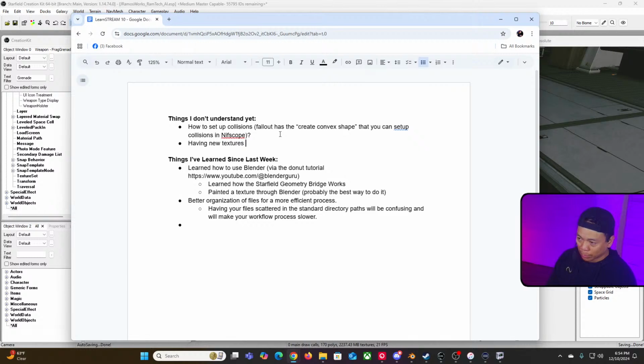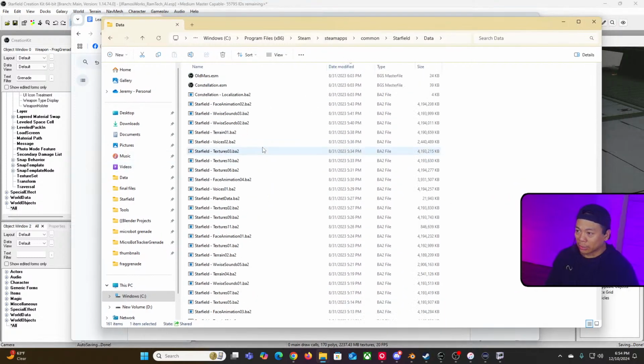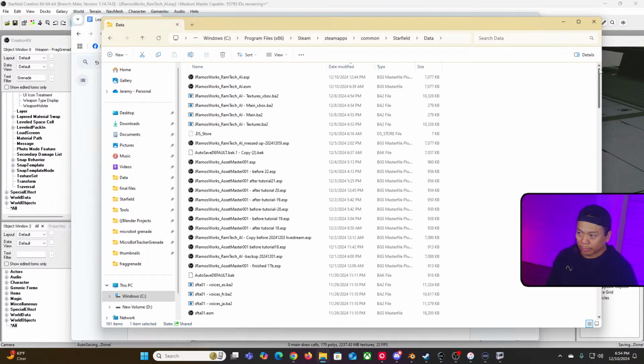Like having new textures show appropriately on Xbox. Yeah, because this is another part that I saw. If I look at my BA2 files, let's just go to modified here. For the latest one, you have your main and your textures. This is going to be your PC stuff, and you have your ones for Xbox. I also didn't realize this, so that's another thing I learned.